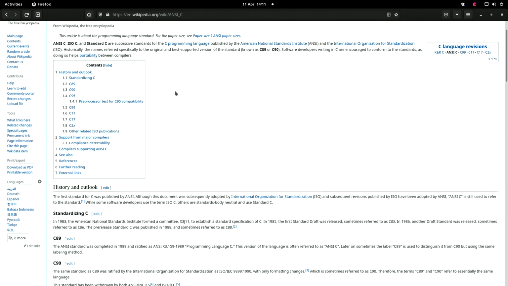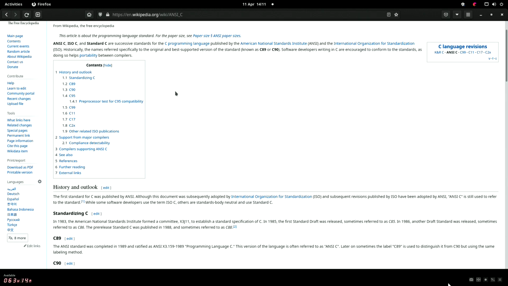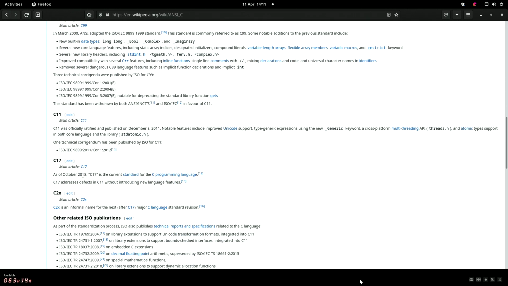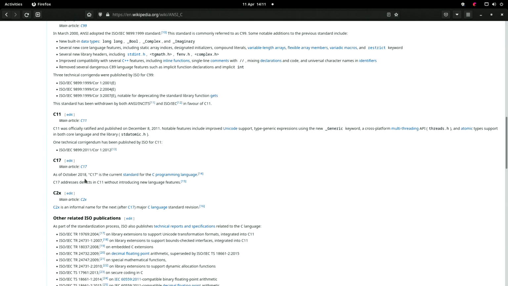And C2X, 2020 something, 21 is it? Yeah, is the current version of C, which allows you to do a couple more things. You can look at the changes they made. So C90, C95, C99. As of October 2018, the 2017 version of C became the current standard for the C programming language.